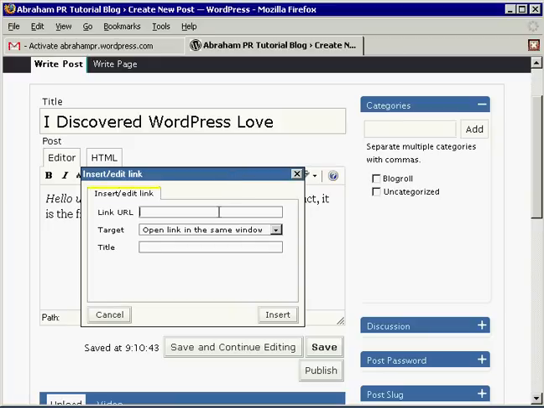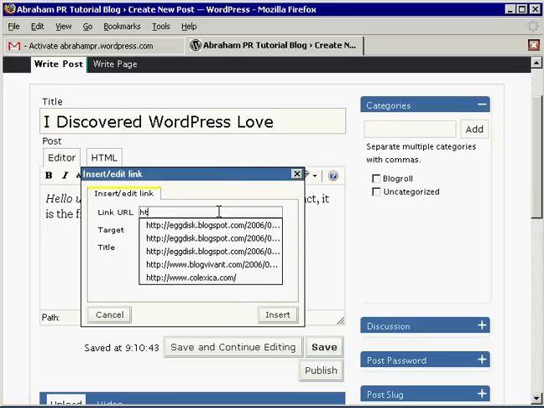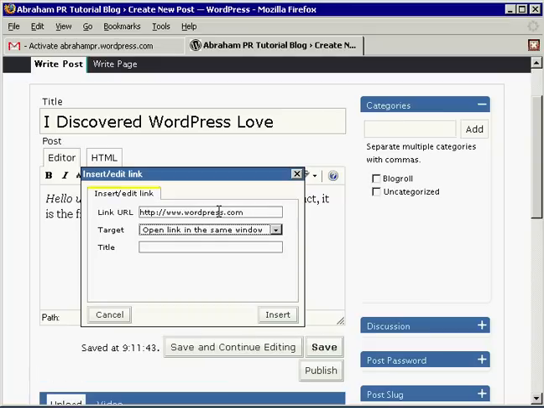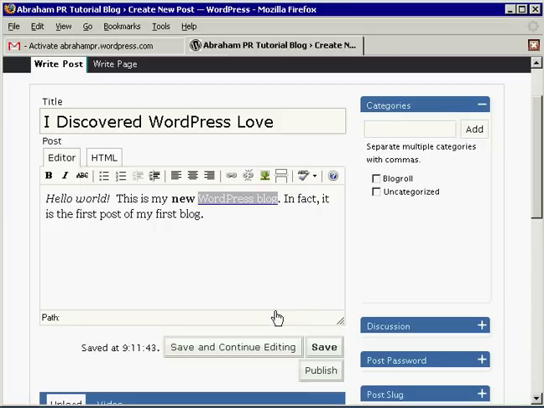Now don't get confused here, because it asks you for more things than you see in other places. So I will link it to, you need to include http:// and then in this case www.wordpress.com. You can make it open the link in the same window, in a new window, so your people won't leave your site. I don't mind. But then you can add a title, the WordPress.com site. You don't even need to put that in there. It's good for search engine optimization, but this is a basic course and we don't need to deal with that right now. But you click insert and right there's a link.